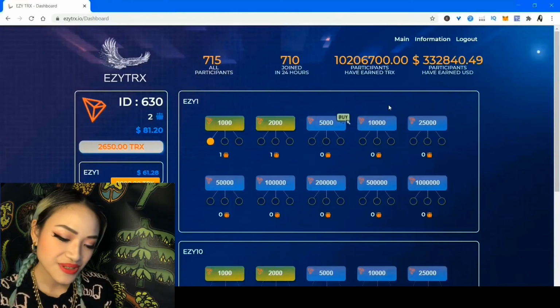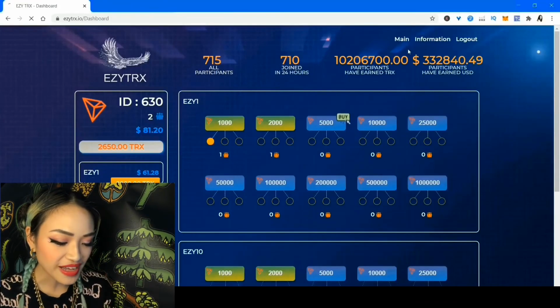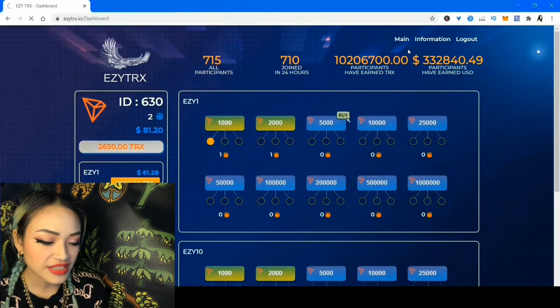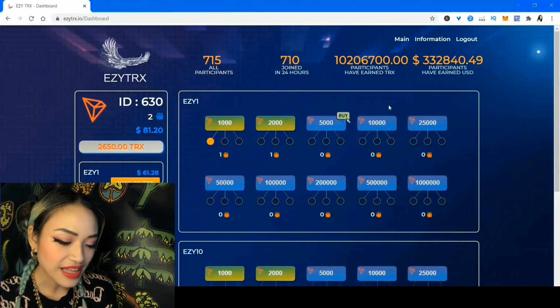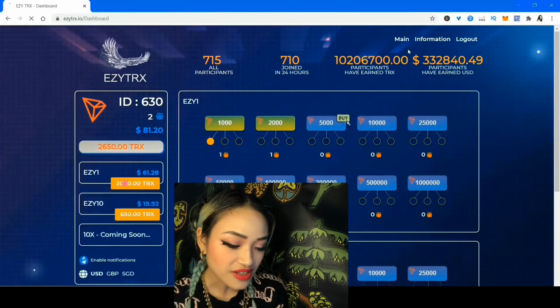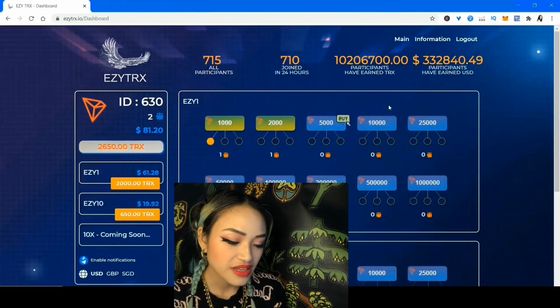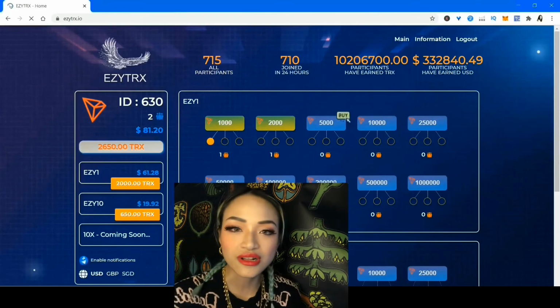Welcome back. So you can see that on my dashboard, I have invited 2 people, and you can see that in my EZ1 and EZ10, I have already 2 people under me, and these are my earnings. On EZ1, I have already made 2000 Tron or $61, and in EZ10, I have already made 650 Tron or $19. So isn't that cool? It's just a few hours and I only invited 2 people. Imagine what I could have if I had invited more people.